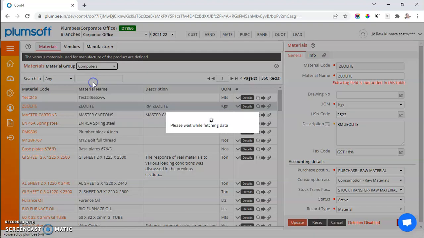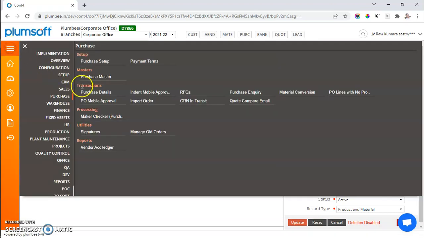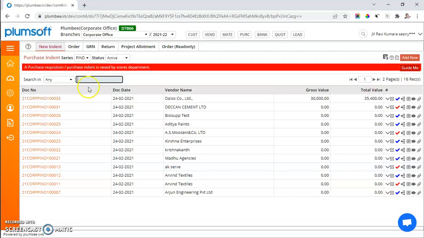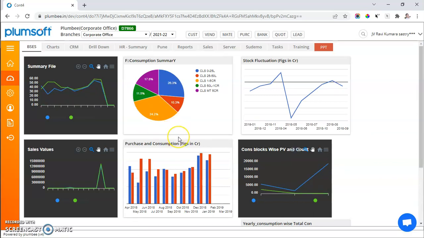It could be under chemicals or computers or whatever it is. When you edit, you will see the records, purchase posting, and all that. Similarly, you have the purchase transactions where you have the indent, purchase order, goods receipt, returns, and project based. If your company is a project management company, you have that also. Then, of course, you have some dashboards, which could belong to purchase or HR or payroll and all that. With this brief introduction, I would like to conclude.